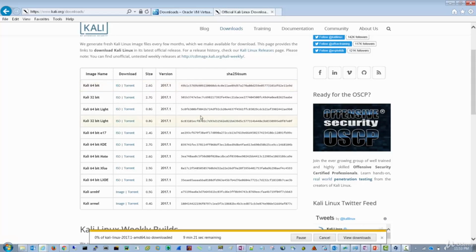I'll just save that into my downloads, and then once the file finishes downloading to my computer, I will open it into my virtual machine application and go through the installation process. Okay, now that my Kali Linux download has completed, I'm ready to import it into my virtual machine application.